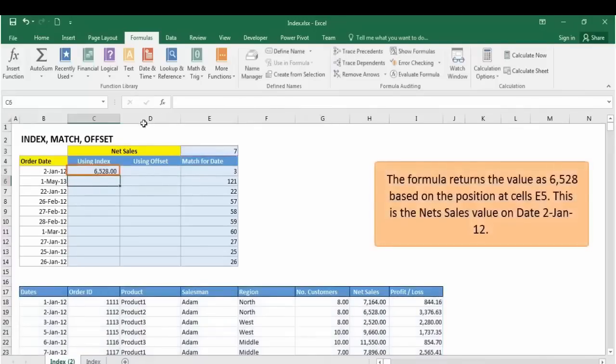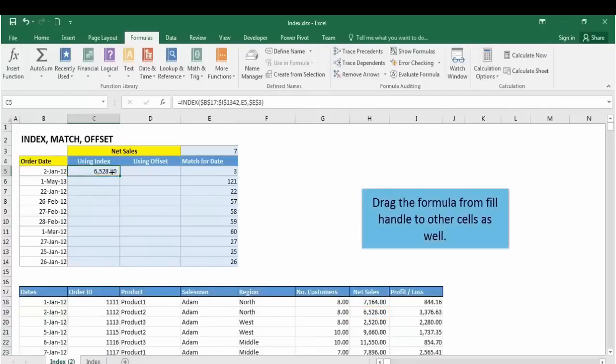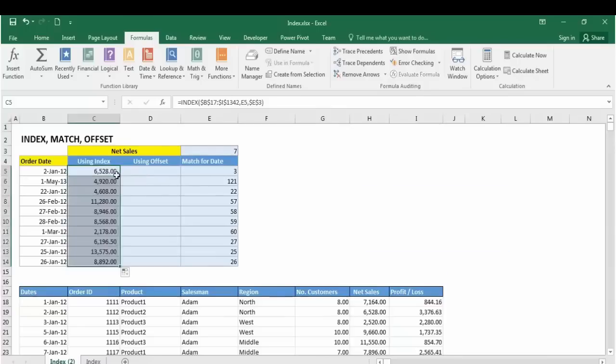Thus, our formula returns the value 6,528 based on the position at cell E5. This is the net sales value on the date the 2nd of January. Now drag the formula with the fill handle to the other cells as well.